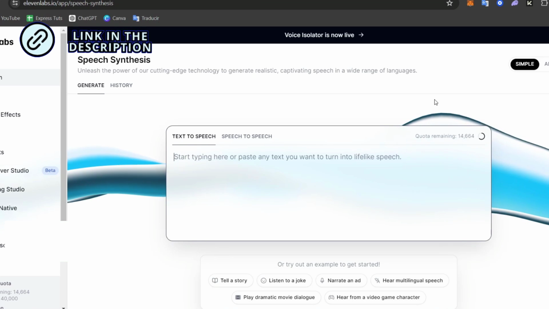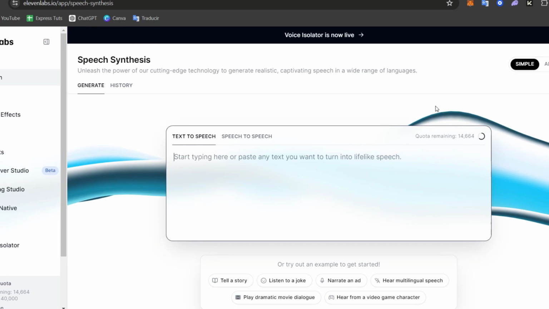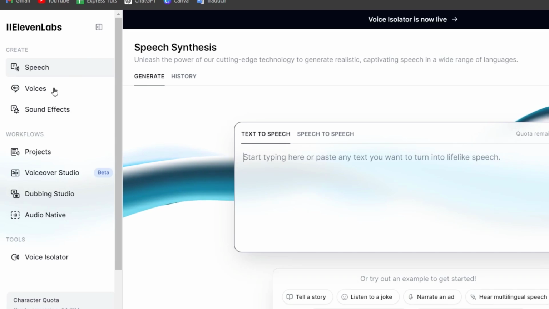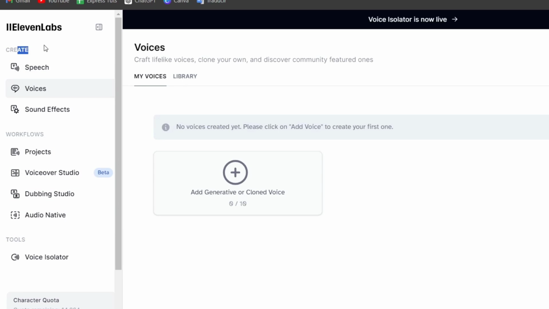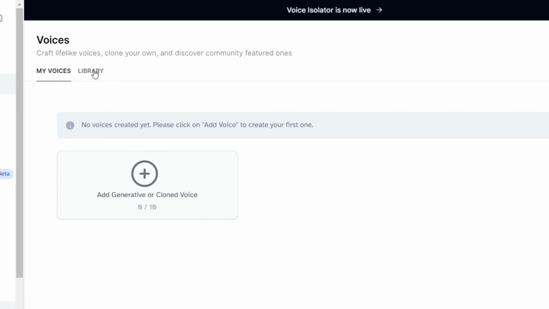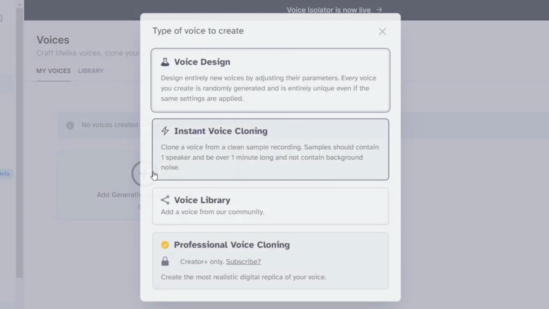Once you're logged in and you want to navigate to the voice cloning, it might be asking you how would you like to get started, but usually it should be appearing here in the left panel. Go for create. Inside create, focus on voices. Now here, as you can see, this is the panel that says my voices and the library. In this case, there's no voice created, so please add voice to create your first one. I'm going to choose the option that says add generative or cloned voice.